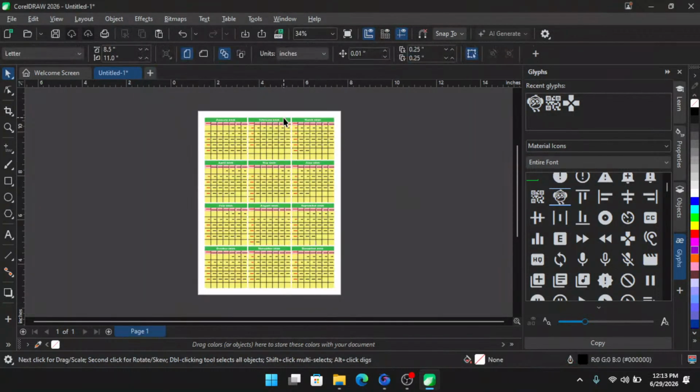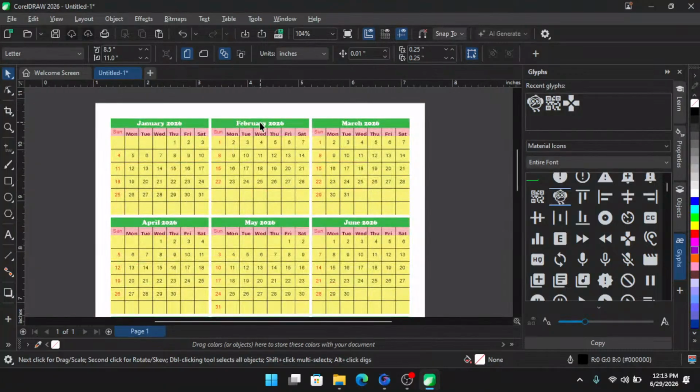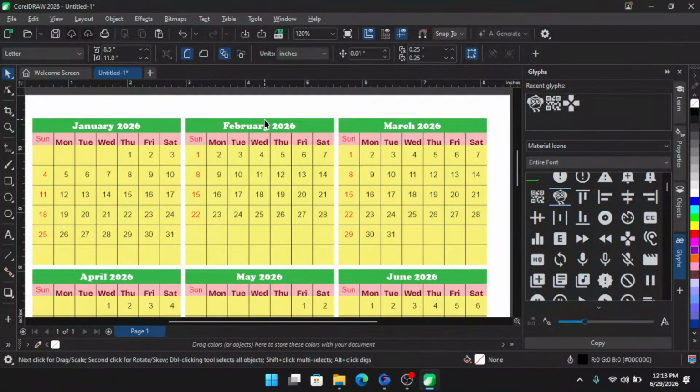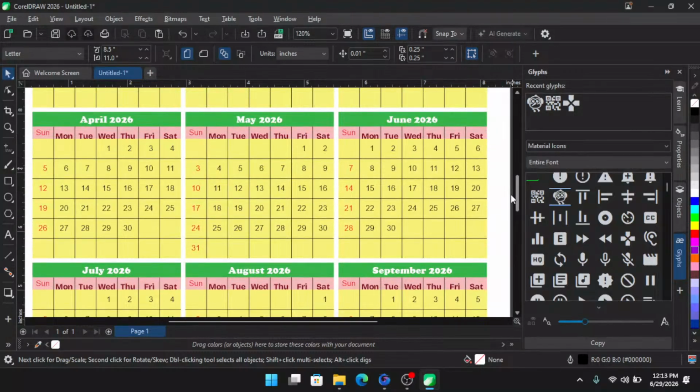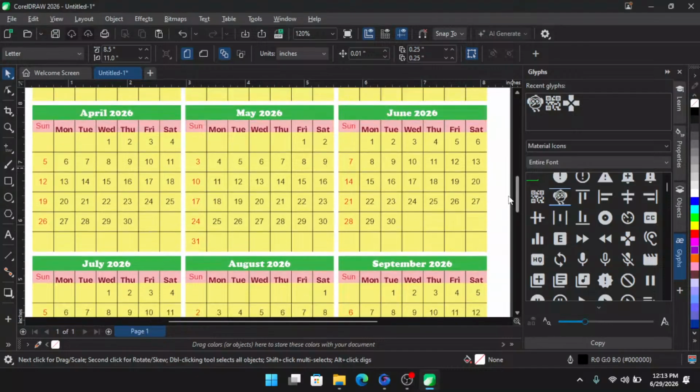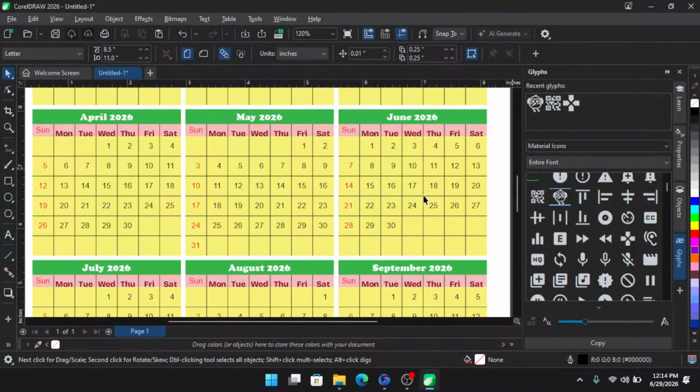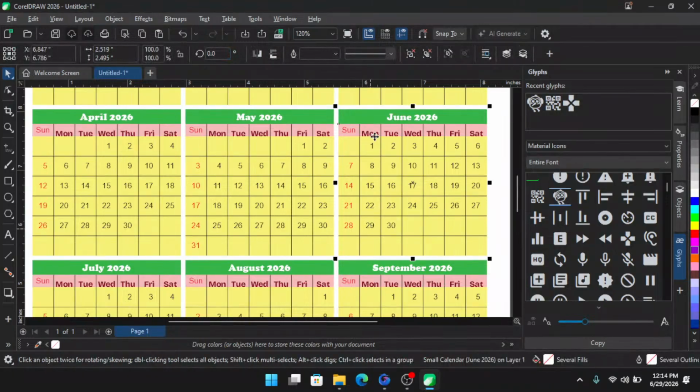All right, this is my calendar in CorelDRAW. So today is, let's see if it's correct. Today is what? June 29, right? 29, Monday. This is it, so it's correct. Any question?